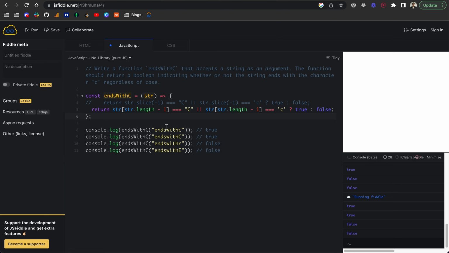We're just checking if the last character of the string contains the letter that we're looking for, and returning true if it does, or false.